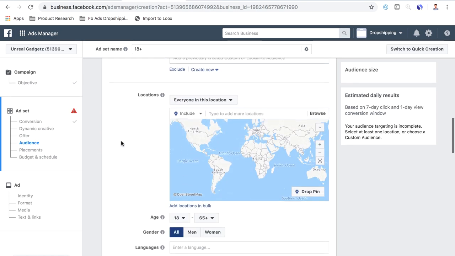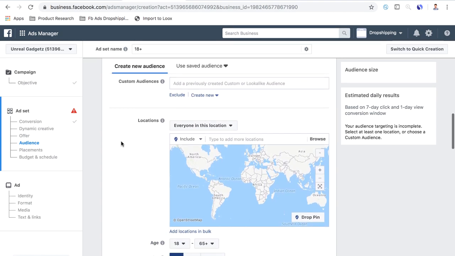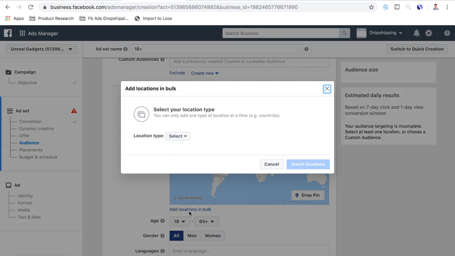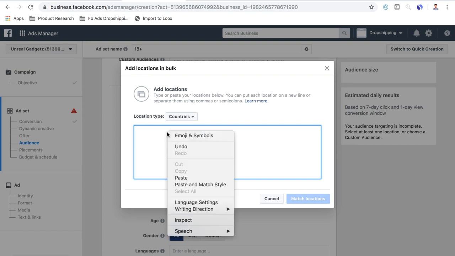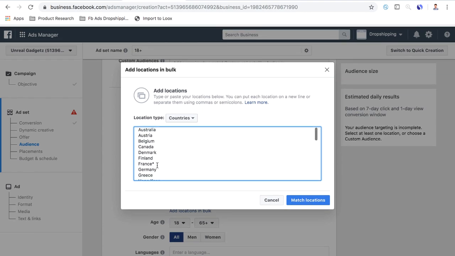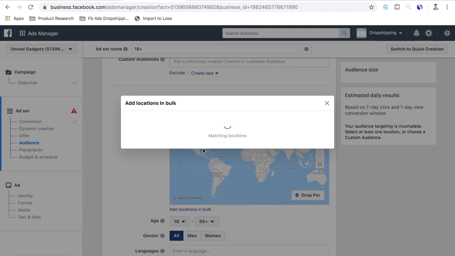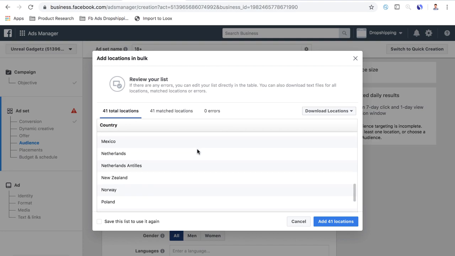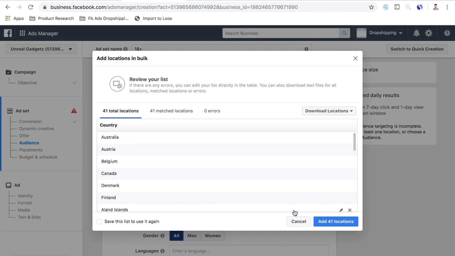And what we're going to do is run ads to e-packet countries. So you can just head over to Google and type in e-packet countries and copy and paste them. Then we're going to go add locations in bulk, and then I'm going to type countries, and then I'm just going to paste the e-packet countries list into here, making sure it does just say the countries as a list like this. Just get rid of any stars, so that when you click match locations here, it does pull them up through Facebook. So it's matched them all, there's 0 errors, so then we're good to go with regards to our e-packet countries, and just add the 41 locations.